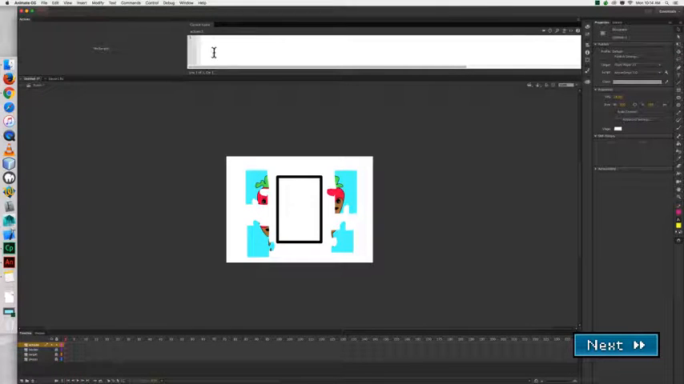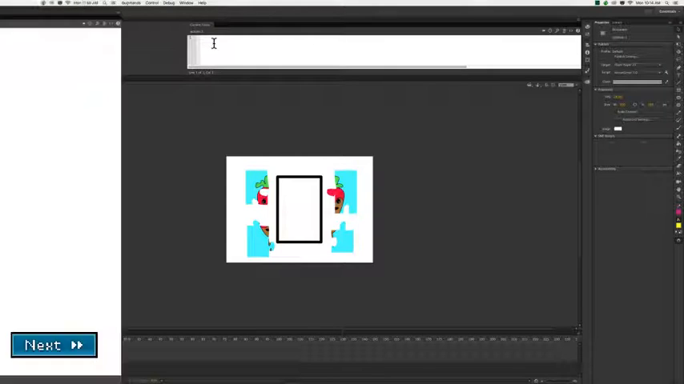Now after you've done that, go up to your ActionScript panel, your Action panel, and open that up. And right here in this white blank space is where we're going to insert our code.